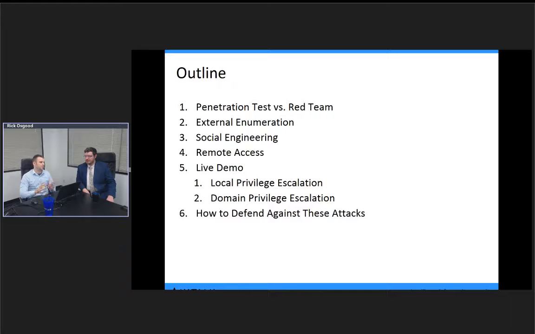I think we'll talk a little bit about pen test versus red team and some of the subtle differences, and then walk through the overall steps of what a red team looks like and use the demo to illustrate some of that.